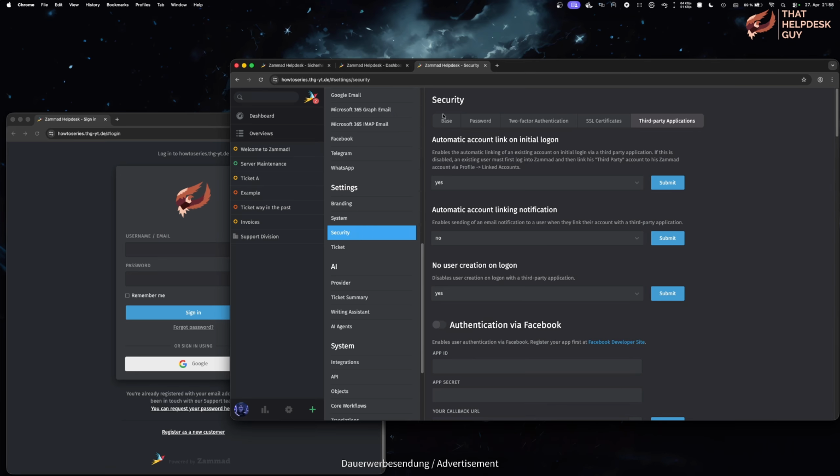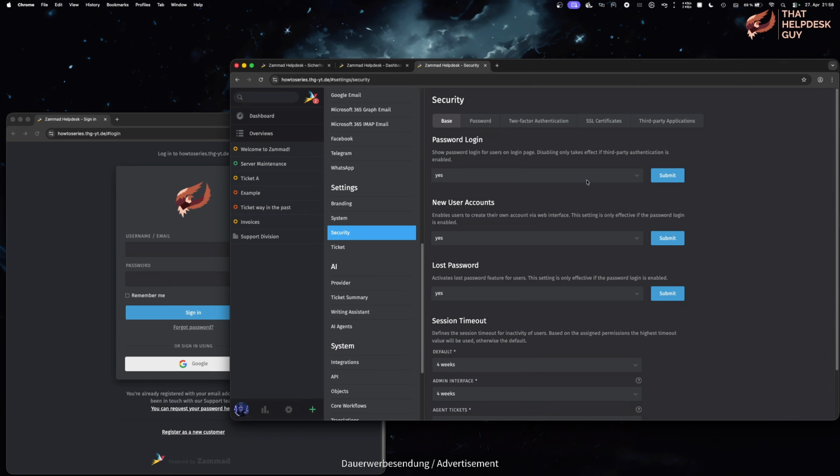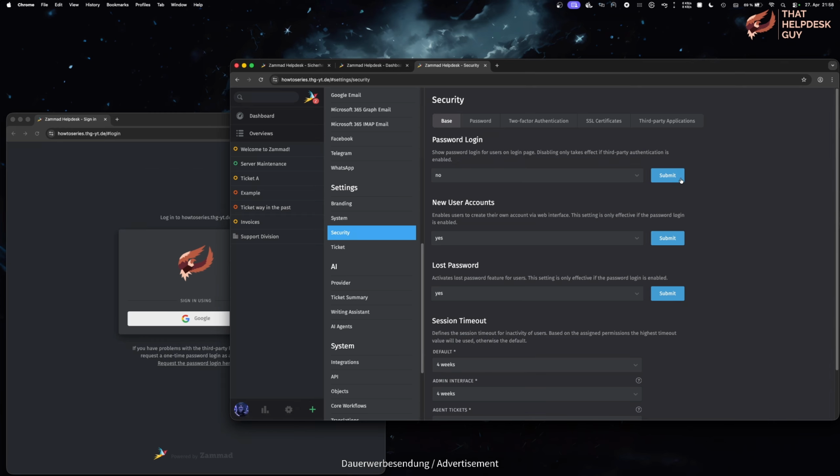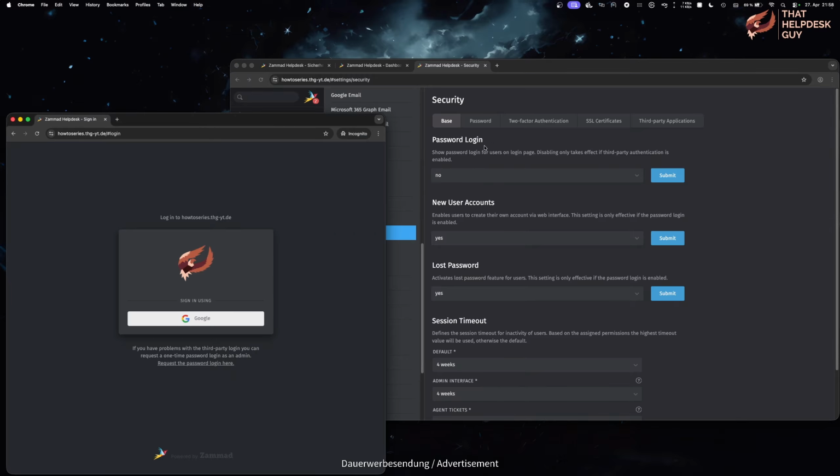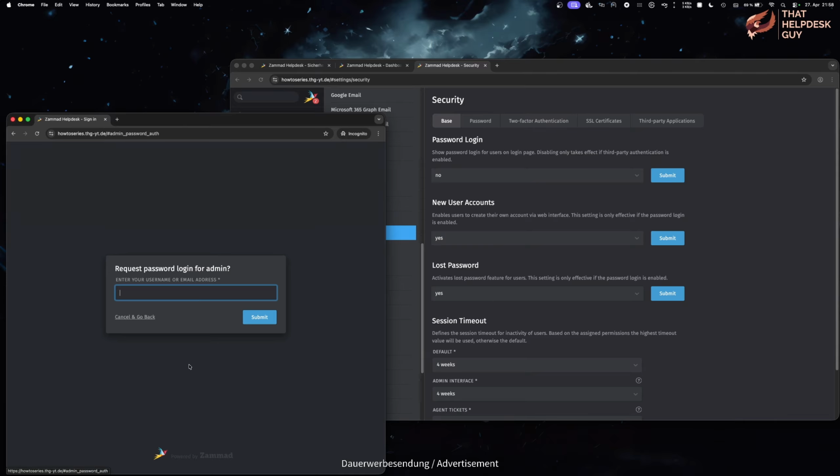Now that users can log in with Google, you can also consider disabling the login via username and password. Setting password login to no will entirely remove the login with user credentials from Zammad's login page. To allow administrators to access Zammad in emergency situations, a link to request the password login will be added to the login page. This will only work for administrator accounts with set passwords and requires a functioning notification sent out.